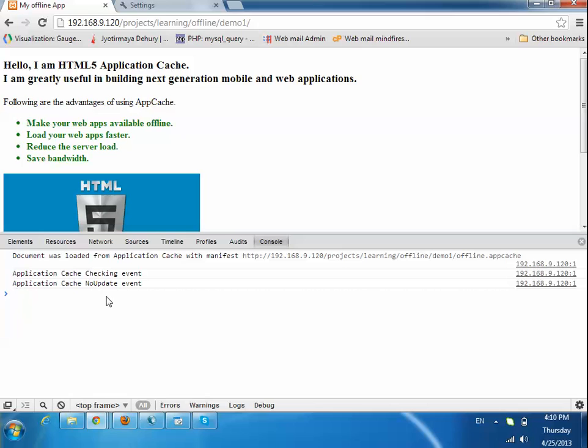So I have a question. We have that manifest file on the server, and we are updating it over there. Whenever we refresh this page, it's going to check whether any changes have been made to that manifest file or not. So when we are doing a refresh, it's going to the server, it will check with the server manifest file. So how come it's an offline application?